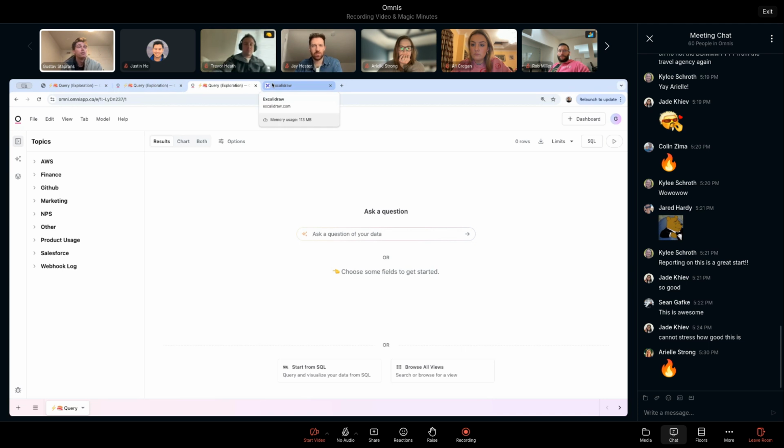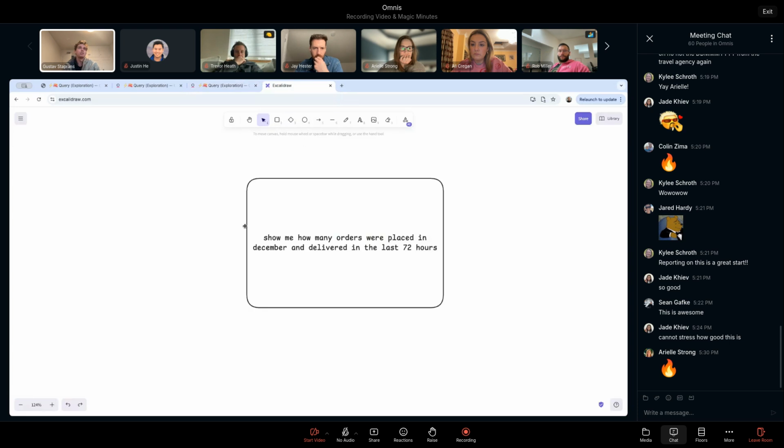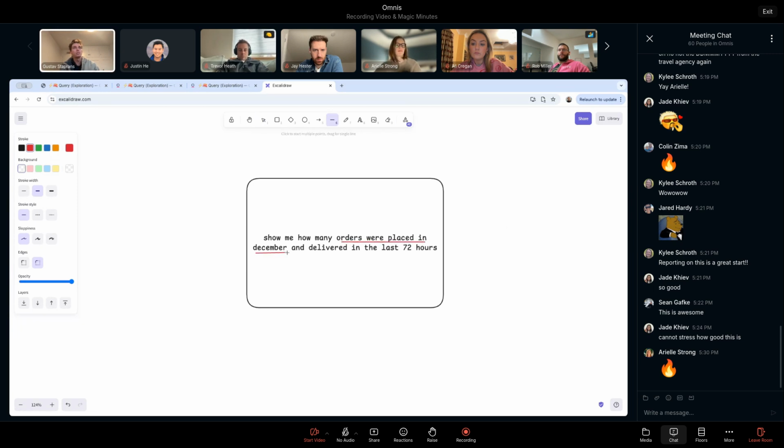And then the second piece is I spent some time this week trying to improve the AI's ability to filter on dates. A lot of our errors come from creating malformed date filters on months or periods of time like December 1st to December 15th. And so what I did is I want to run this same query on my local. You can see that there should be two filters in this query, right? We want orders placed in December. So that's one filter. And then the second one is delivered in the last 72 hours.